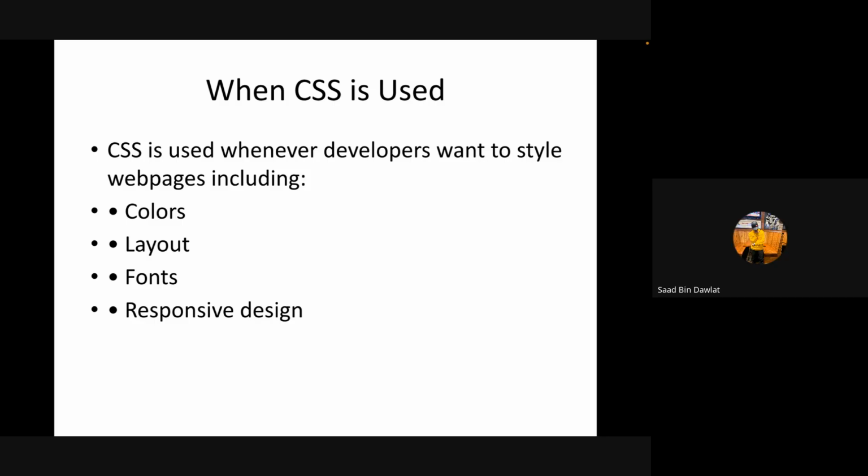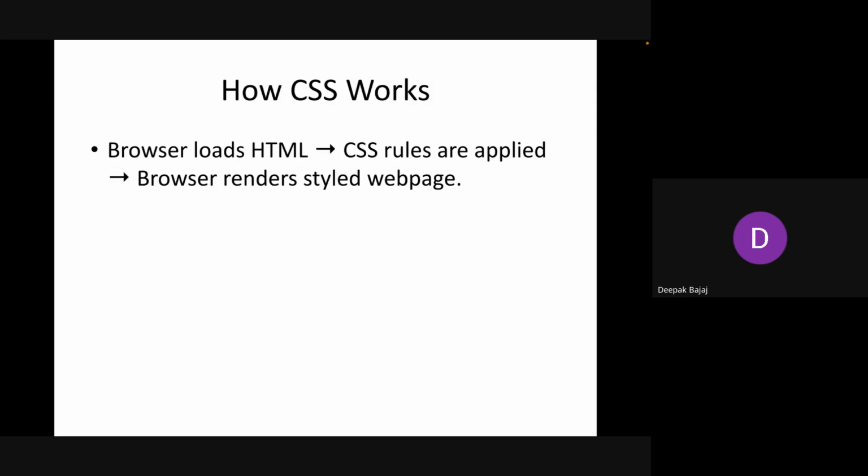What do you understand from layout? The way the page is going to look, aligned horizontally, vertically. Okay, go ahead. Browser loads HTML. CSS rules are applied by the renderer to style the web page.